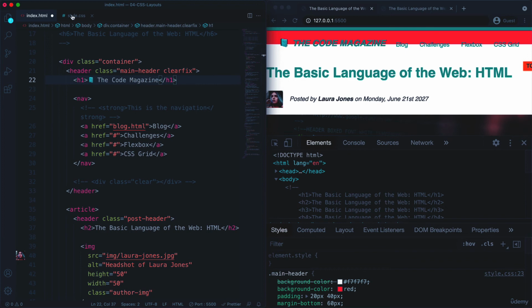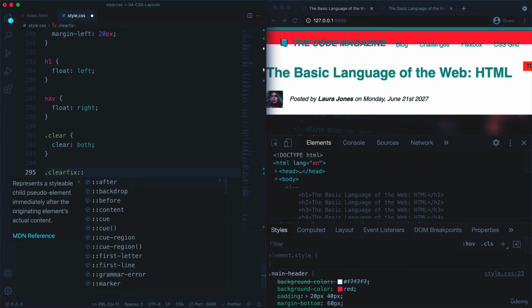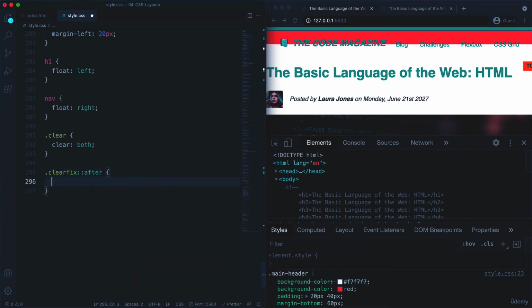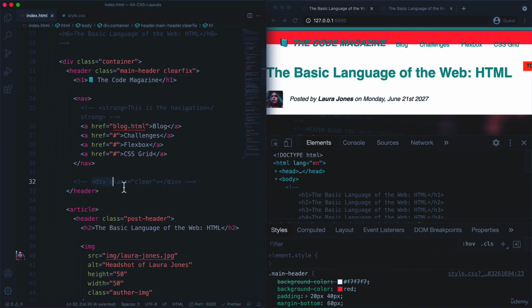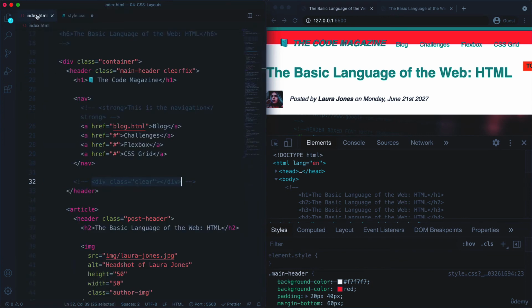Okay, so we added the clearFix class there, and then here in the CSS, we selected that, and then we used a pseudo element, and in particular, the after pseudo element. And remember that what this one does is to basically create a new element which will be the last child element of the container. And so in a way, doing this is exactly the same as adding this empty div here manually, right? Because again, what this after pseudo element will do is to insert a brand new element at the very end of the container, which in this case is this header element.